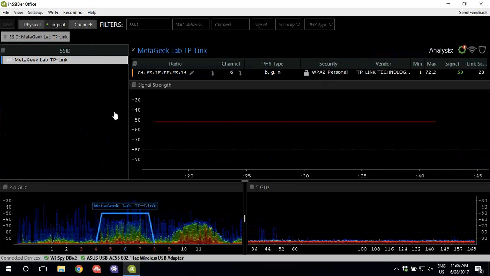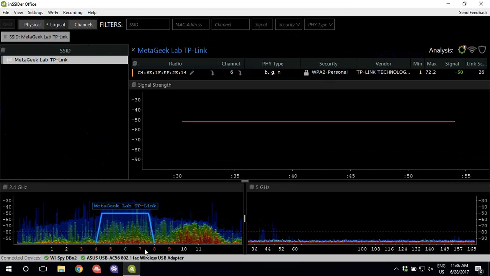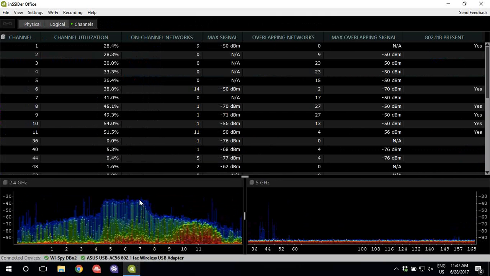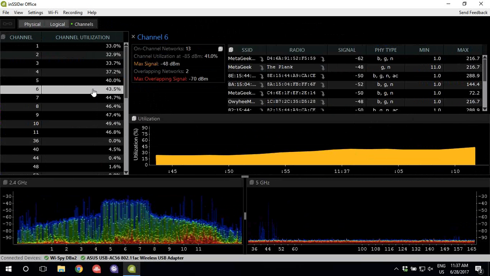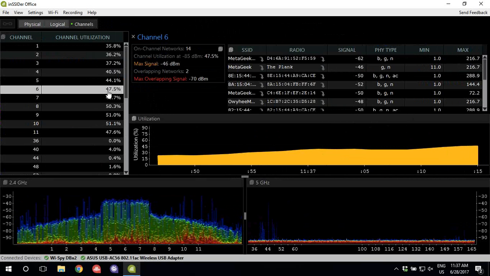I'm going to let it connect to the Wi-Fi, and start up a throughput test on it. Now watch down here where MetaGeek Lab TP-Link is. What you're going to notice is that a flat tabletop shape emerges around that network. That is activity from our throughput test. If we go over to the channels view, we can see very clearly that flat tabletop shape. That is the activity of the throughput test between my tablet and the throughput testing server. And we can see that channel 6 is being used about 46% of the time. We're actually keeping that channel pretty busy.